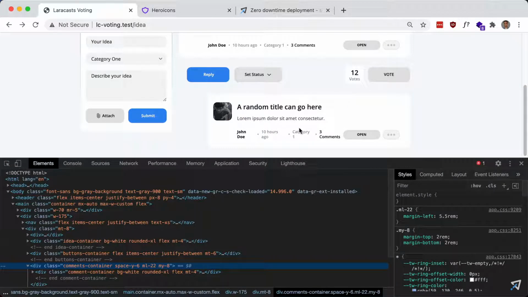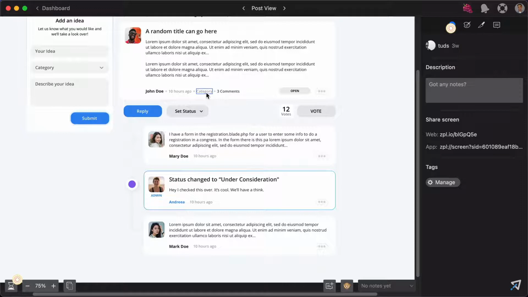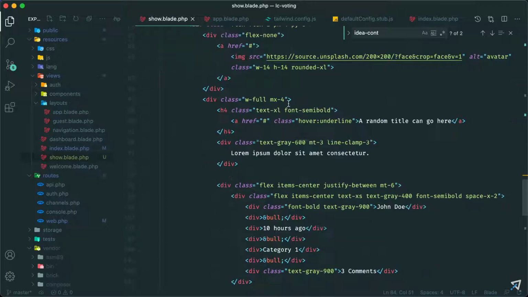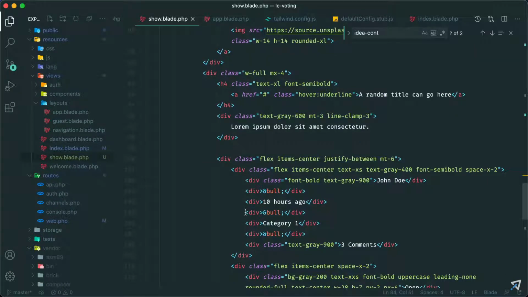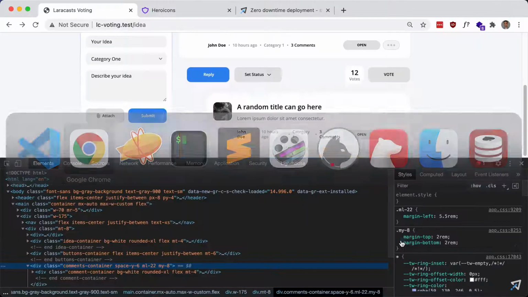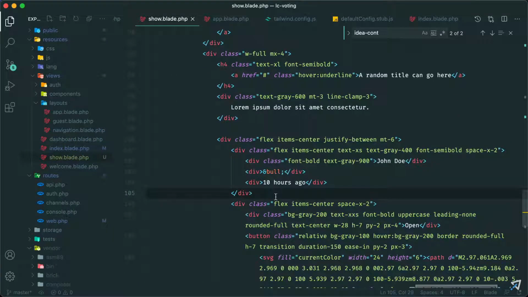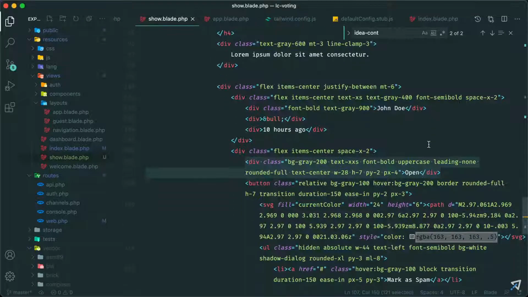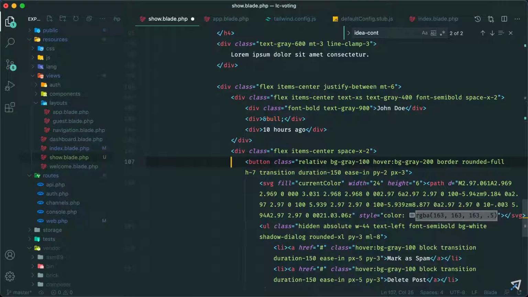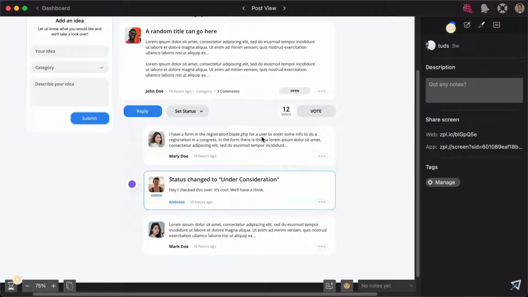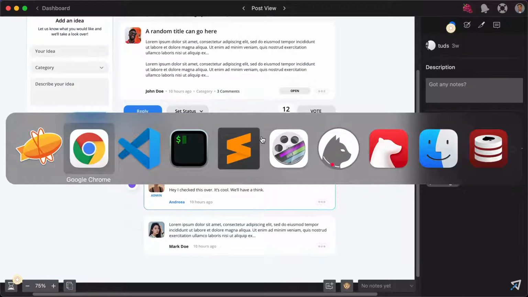Okay, what don't we need here? We don't need category, comments, and the status. So let's get rid of those. So down here, don't need category, comments, and we don't need the status. So that would be this first flex item, I believe. Yeah, so that looks pretty good. And I actually think there's no bullet in between those two. Not sure if that's intentional, but I guess I'll just leave it for now.